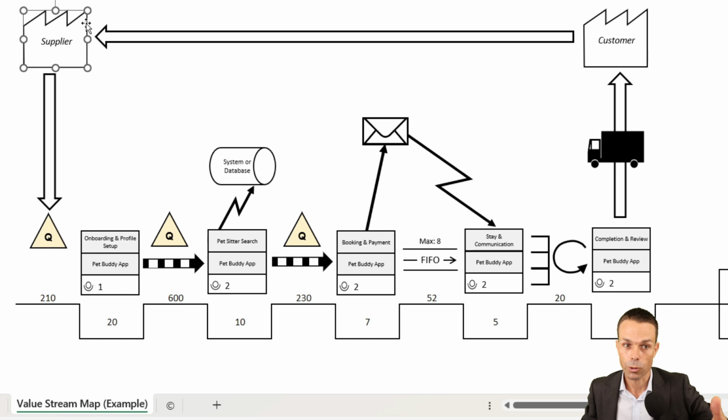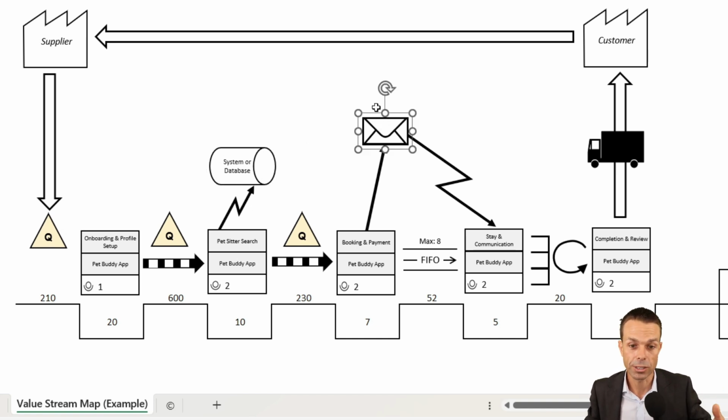So they create their order, and then the supplier, which in this case will be the Project Buddy app, creates what they need to create. With that, we just show the process steps that happen as well. There are many different icons in a value stream map. For example, this one is a queue, if it's waiting. This is a system or database again. We might have a messaging system or communication tools.